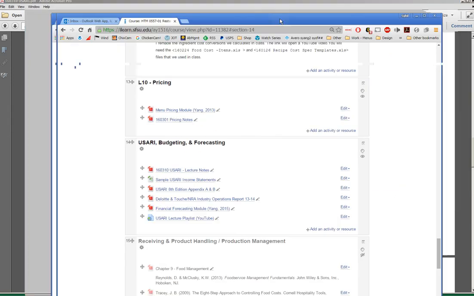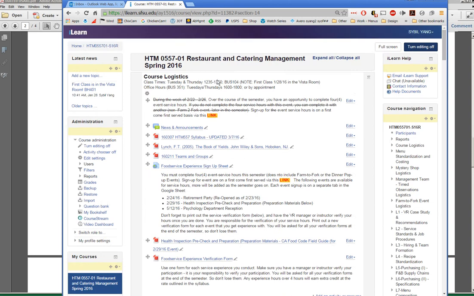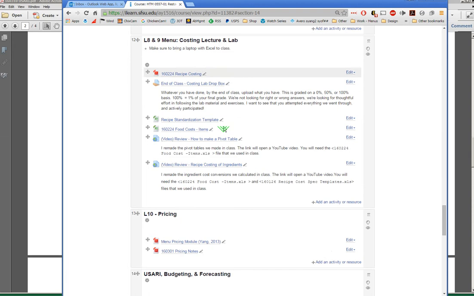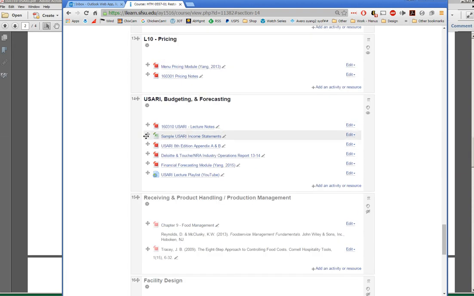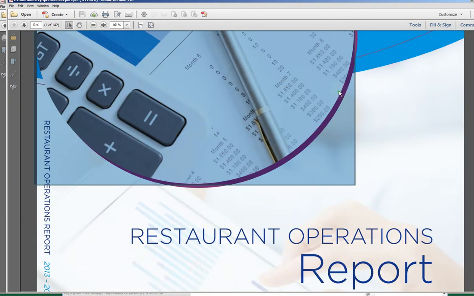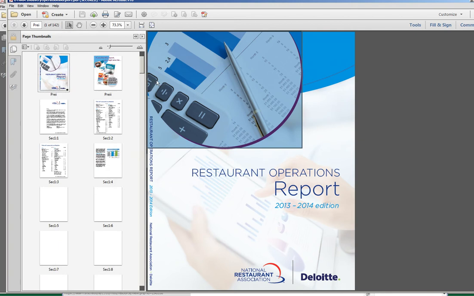I'm going to show you where real quickly. So if you go to the iLearn site, you'll notice that you go all the way down to, again, where we are inside the course. And here you have the Deloitte & Touche NRA Industry Operations Report, and I'm just going to click on that. Okay. And it's a very, very large packet here. And this just happens to be the 2013-2014 edition.